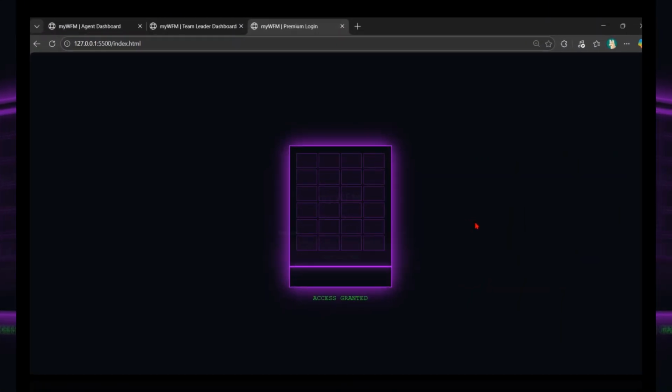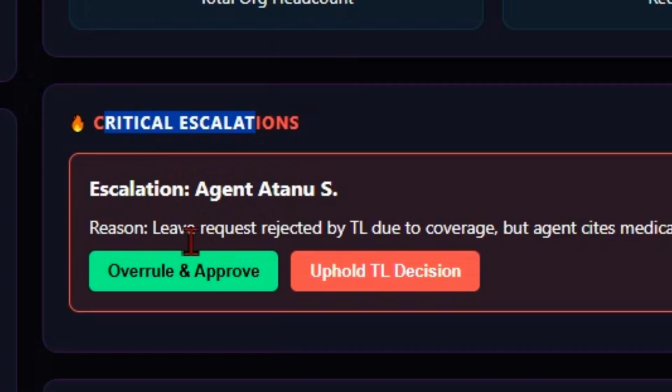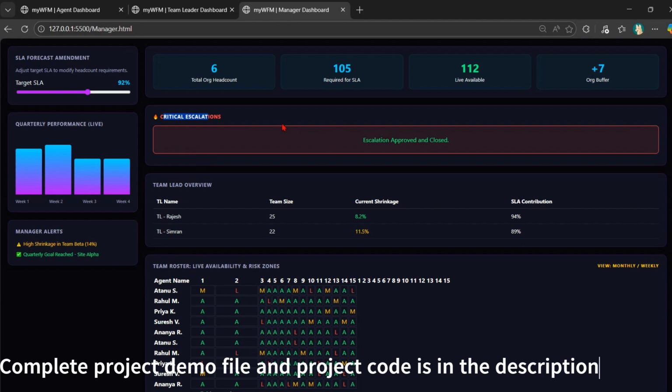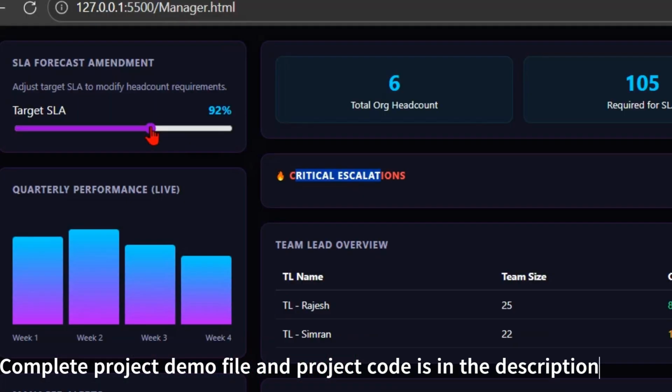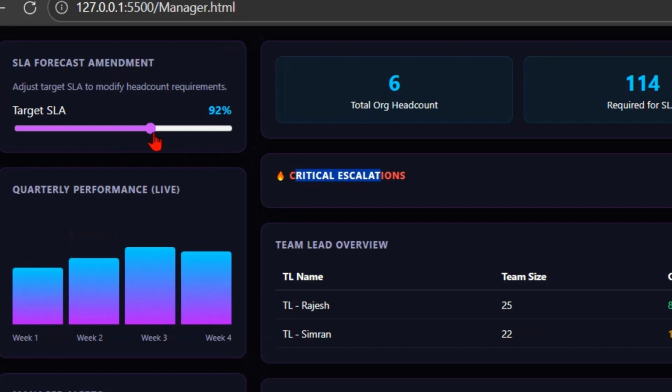This is the manager dashboard, which focuses on higher level control. Here, the manager can see organizational headcount, buffer, and SLA impact. Escalated leave requests appear as critical escalations, where the manager can either approve or deny them. Manager can also adjust the SLA target using a slider. You will see the required headcount and performance indicator respond immediately.